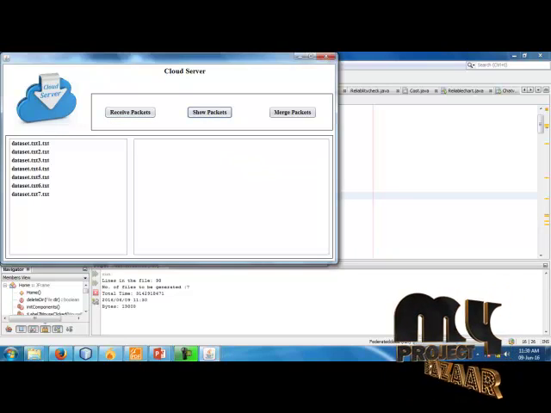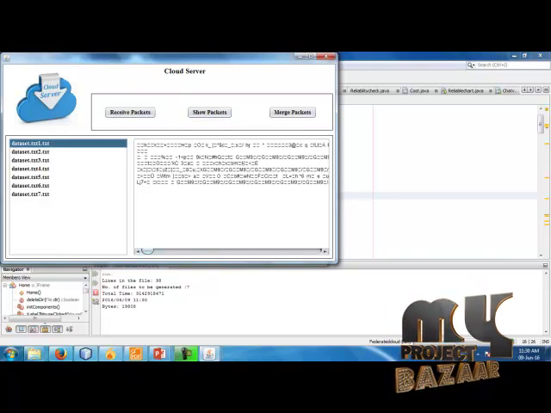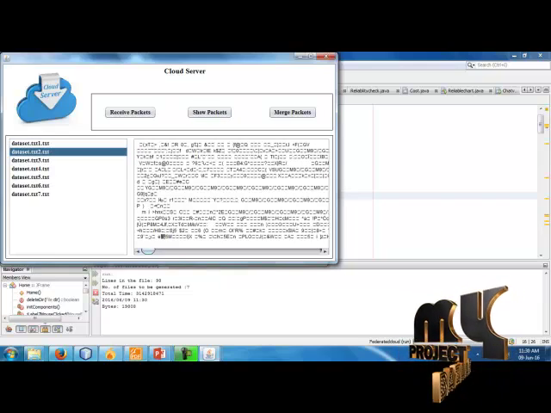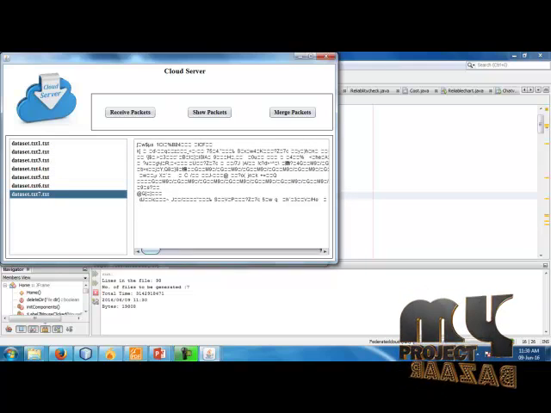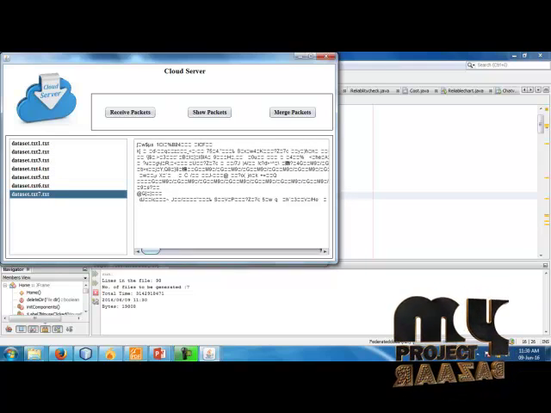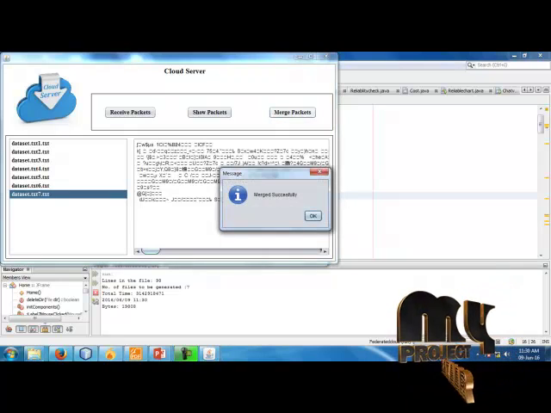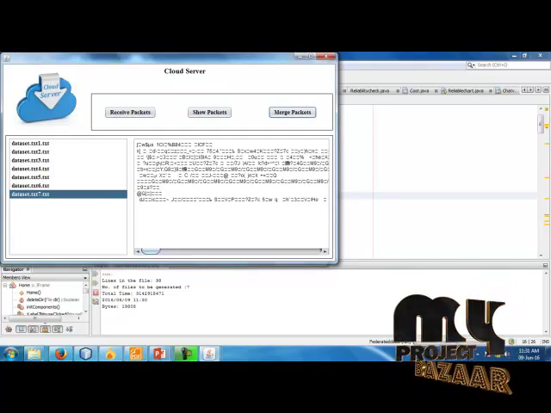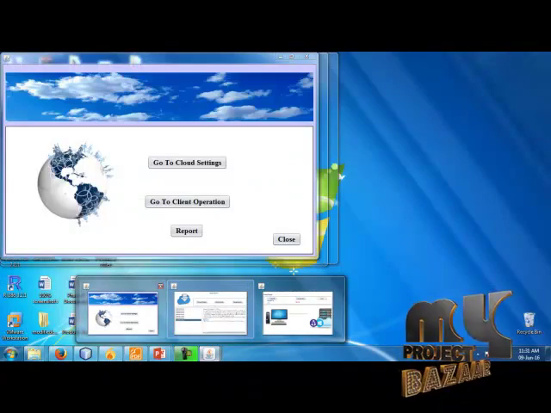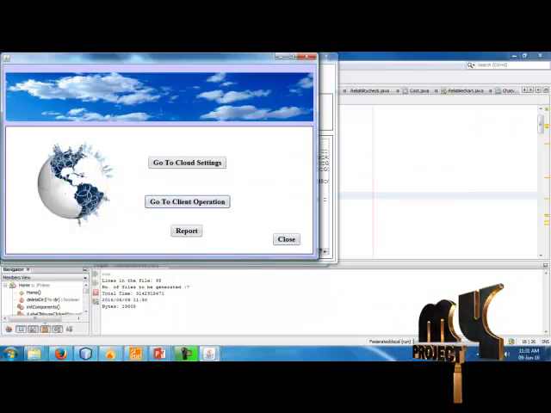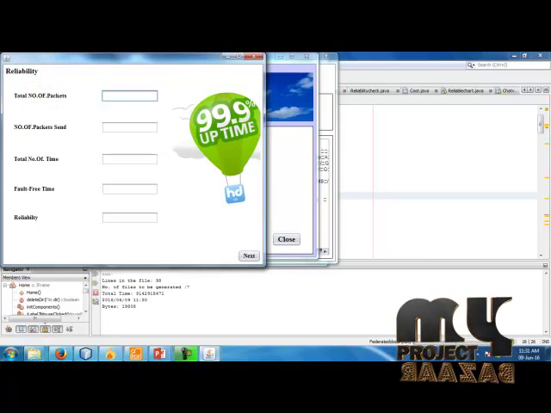Here we show the packets. We are receiving all the packets. These packets are all in encrypted mode. The cloud receives only the encrypted file, which is used in the lower bound security. Then merge the packets into one file, and we have completed the client server operations. After the client server operations, we get the report for cost optimization, which is scheduled by the cloud server.